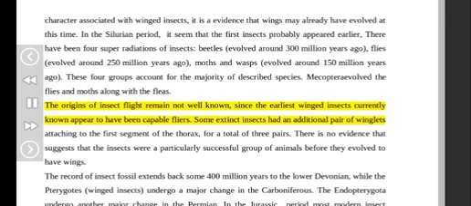The origins of insect flight remain not well known, since the earliest winged insects currently known appear to have been capable flyers. Some extinct insects had an additional pair of winglets attaching to the first segment of the thorax, for a total of 3 pairs. There is no evidence that suggests that the insects were a particularly successful group of animals before they evolved to have wings.